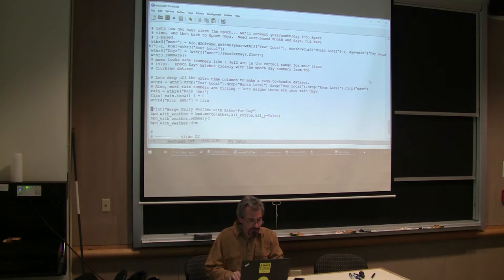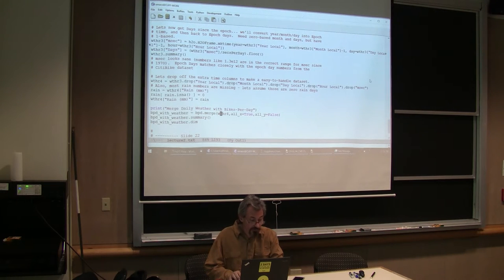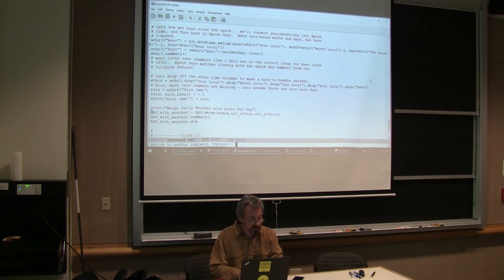Okay, did all that. Now do the merge. The merge is going to take the two data sets, which is bikes per day, BPD, and weather 4, and line them up on the columns that match, which is the day column. Okay, and then we'll do a summary after that.